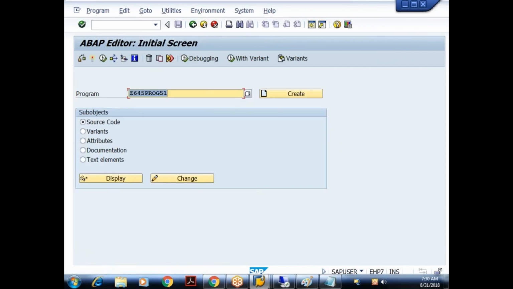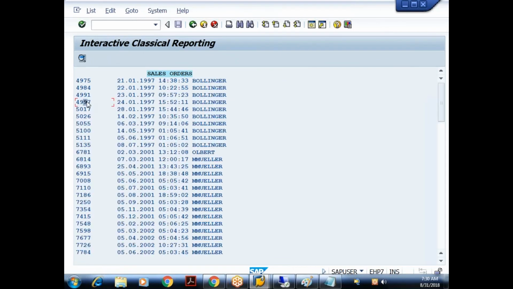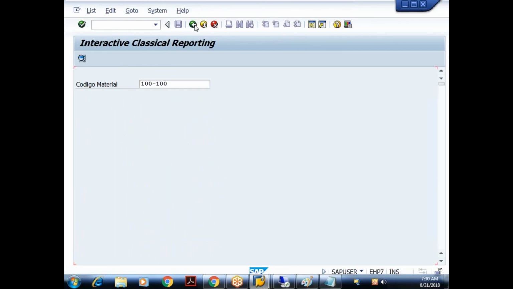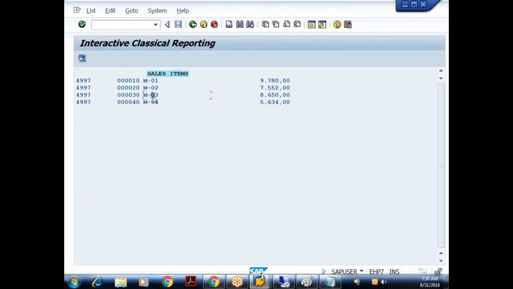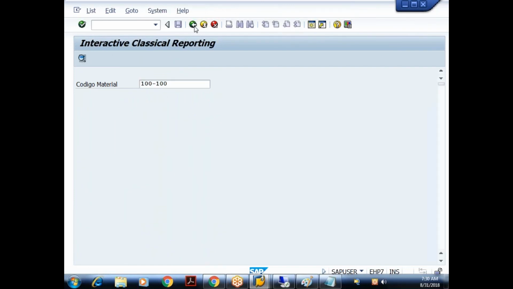1002. I'll double click on 7354. I got only one item, one material. Okay. Anywhere I can double click. I'll double click on M03. I got some other material. Previously I gave 100-100, but now what should happen? This material should come and sit in this field. If I double click on M02, M02 should come here. Already we identified the ID of this field. What is the ID given by SAP? MAT.